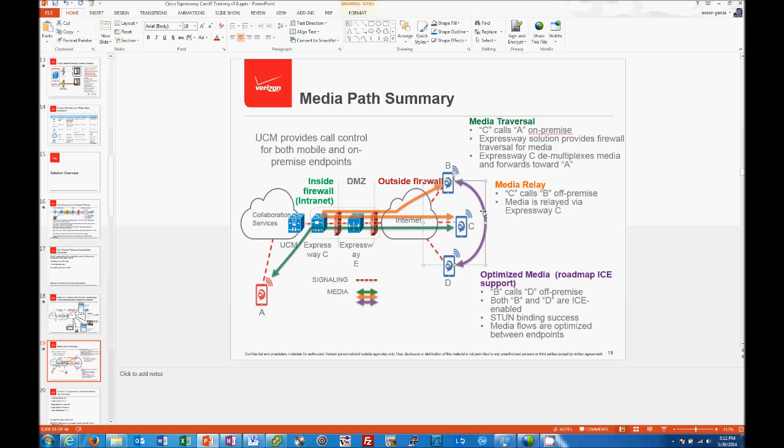So all these things aren't built in yet, like the most efficient way to get the most efficient media paths. So in this scenario, B calls D. Both B and D are ICE enabled. Okay, so that's a very important thing. ICE is a technology that allows a lot of voodoo to go on within the SIP protocol to understand where these endpoints are and what's going on in lower level protocols and higher level protocols, so it can figure out the most efficient media path.